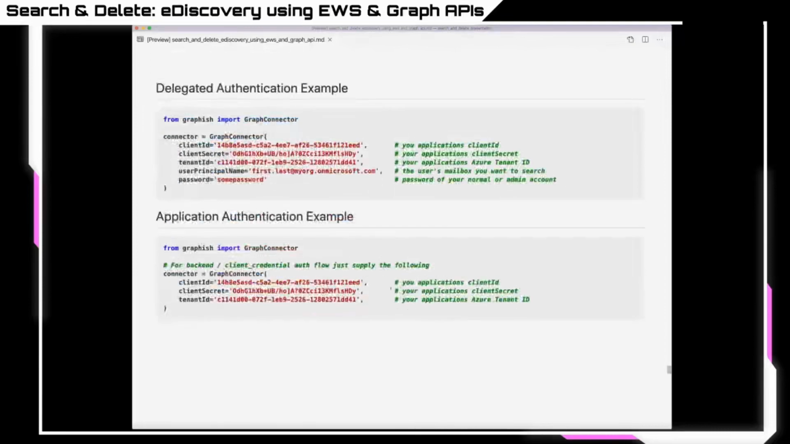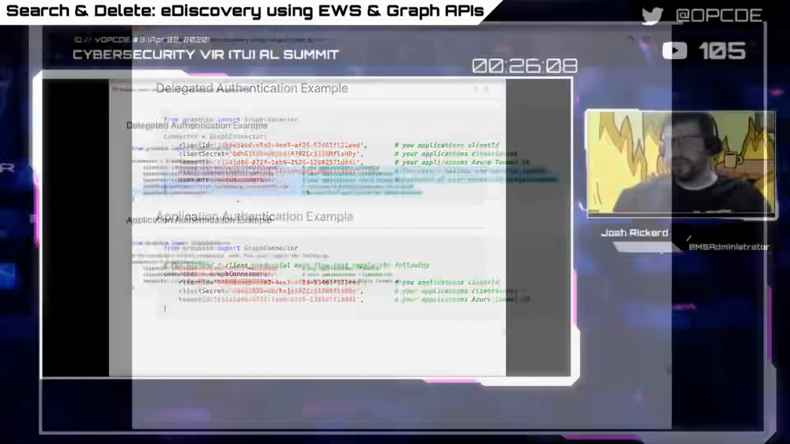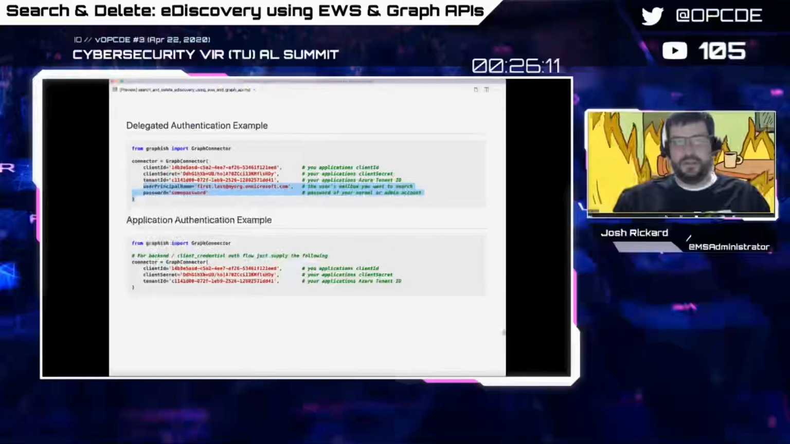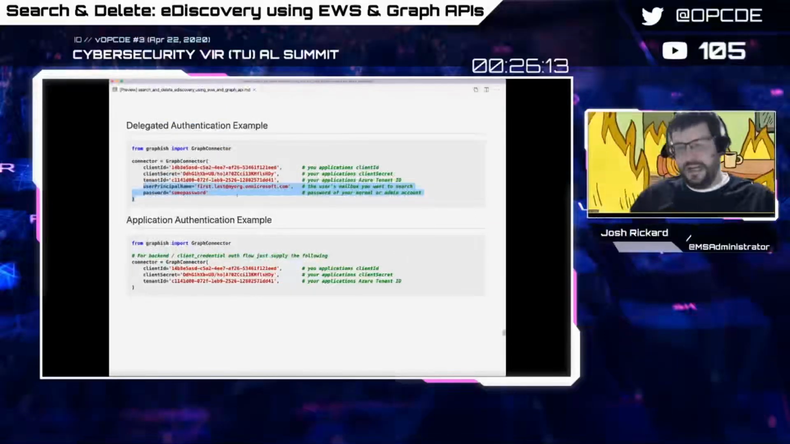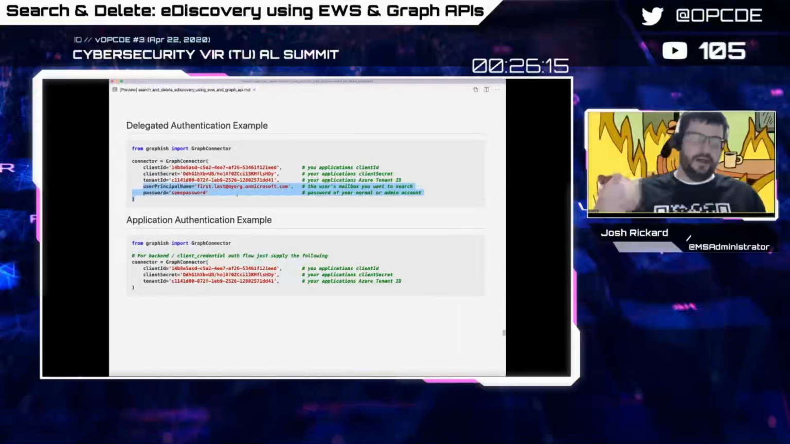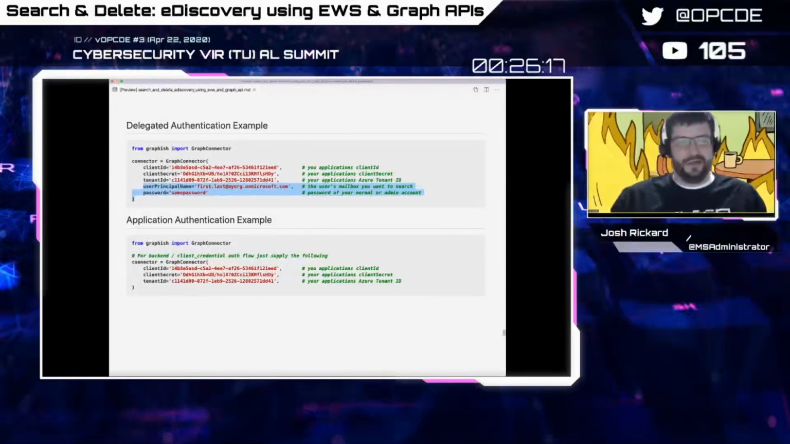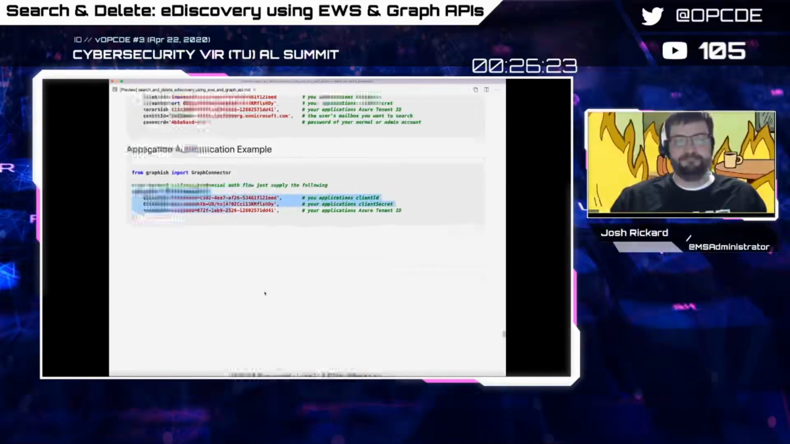So delegated authentication, again, these are the two different examples. Really, it's just a username and password that are needed when you're actually using a delegated or interactive authentication with OAuth 2. If you're using a backend or client credentials auth flow, you just need to provide those keys and you're off to the races.